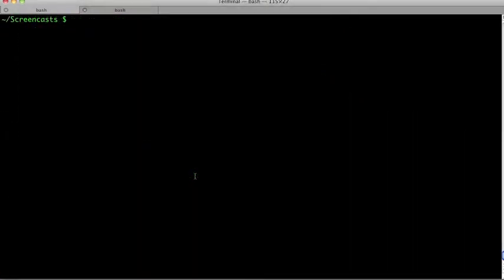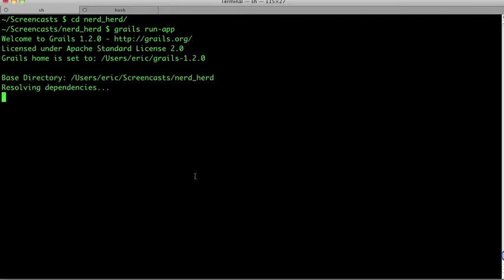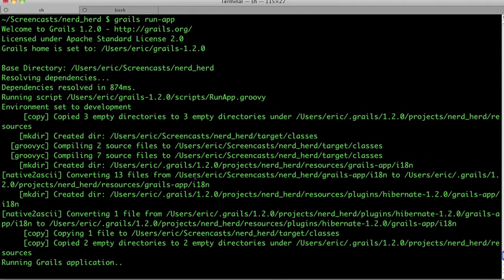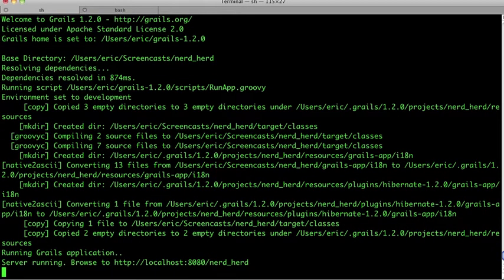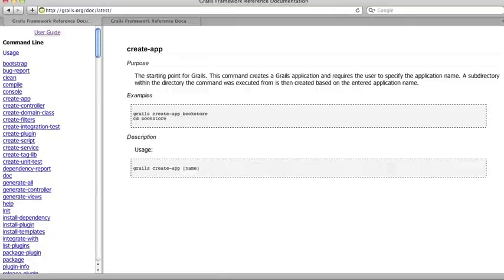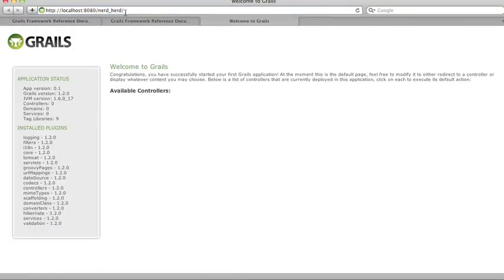After you run the create-app command, you're going to want to go into your folder, and then inside there you can run grails run-app. Here you see at the very bottom it does show that we can go to this URL and it will load up the application. And here we go, this is our first Grails application right here.